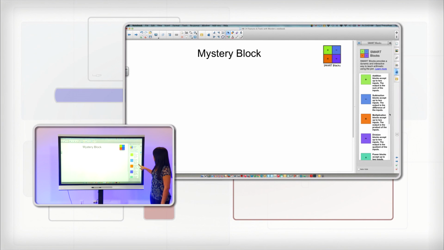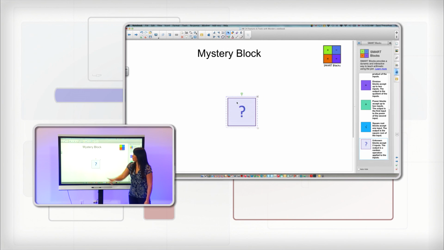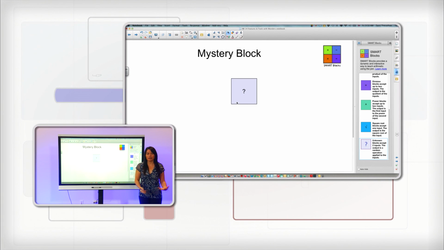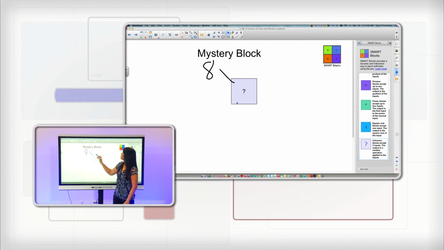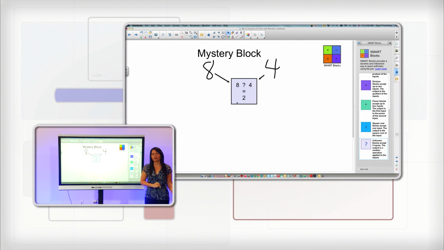Your mystery block here is the last Smart Block in your menu. And what you can do here is you're going to input 2 numbers, and then it's going to provide you with an answer, and the students have to have a discussion to figure out what operation is being used. Right? That's the mystery block.